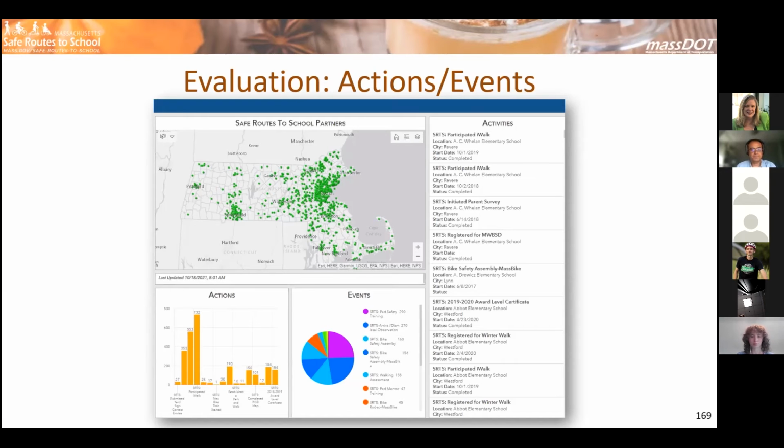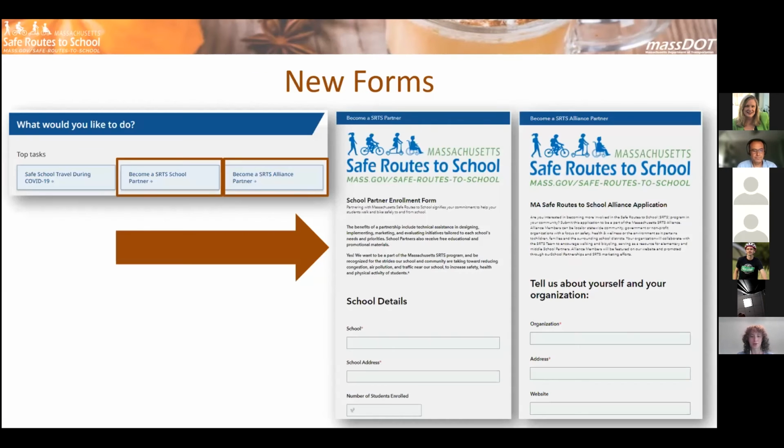Thank you, Leon. So next, I'm going to review some of our new forms. From the main Safe Routes to School webpage, you'll be able to access these two new partnership forms. The new partner form should be filled out by someone at the school who is authorized to sign on behalf of the school. This is typically the principal, assistant principal, or a school committee member.